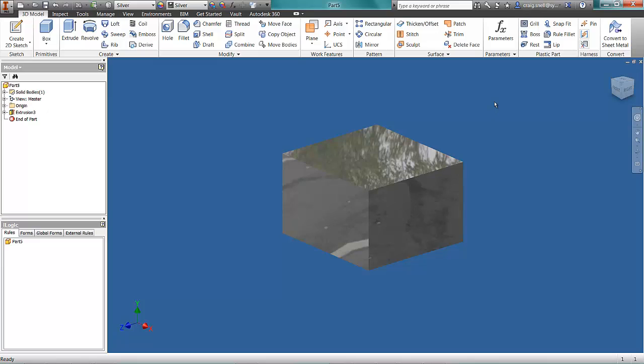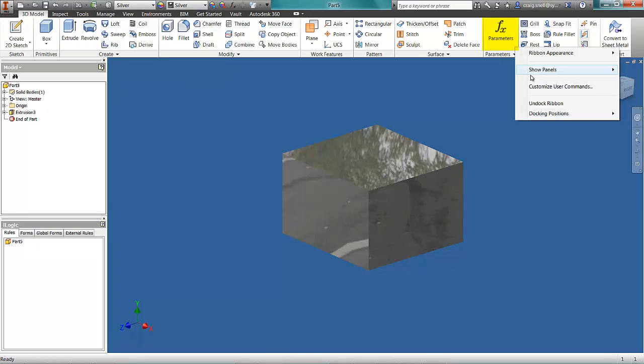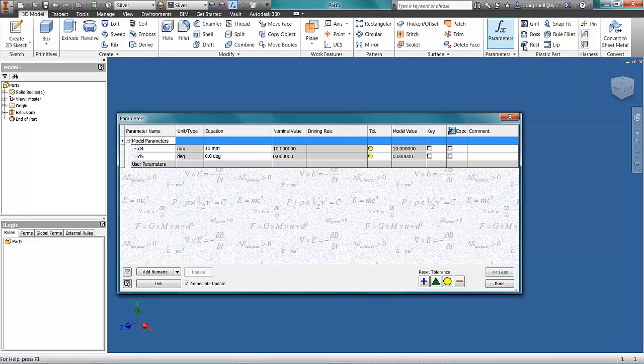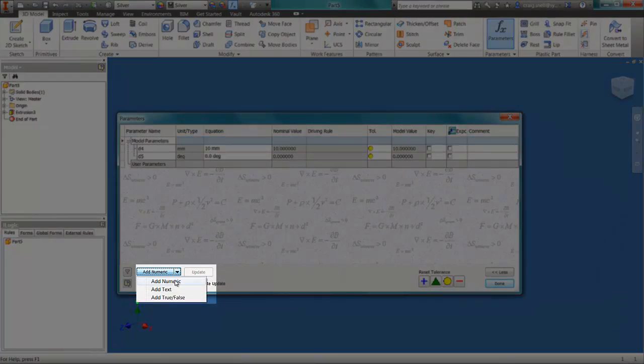Now, the first thing we need to do to start creating our material property is to go into parameters. If your parameters button is not available on your ribbon bar, simply right click, go to show panels, and there's your parameters bit there. So I'll just open my parameters box. I need to create a text parameter. To do this, press the drop down next to add numeric and add text.